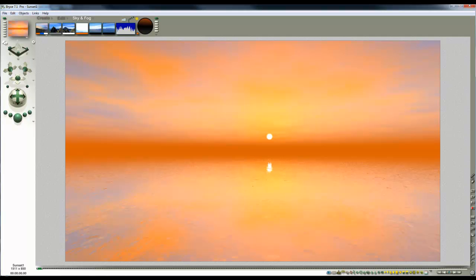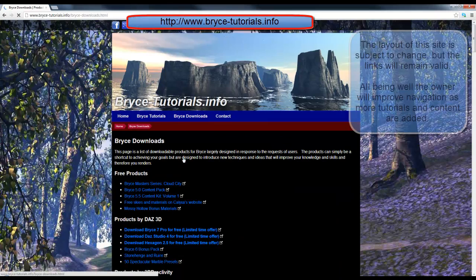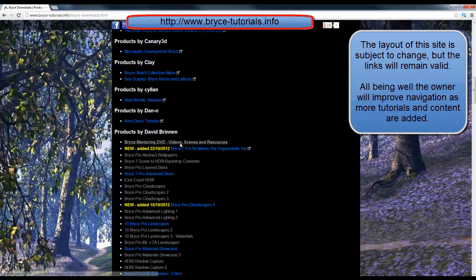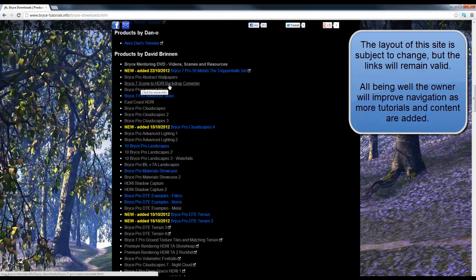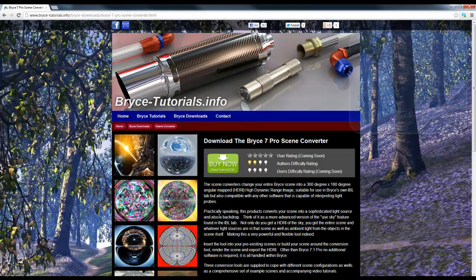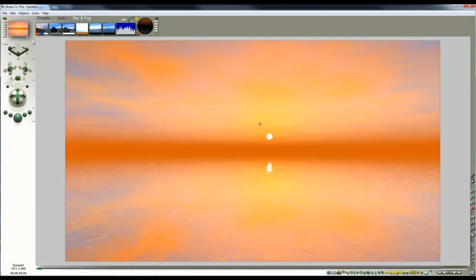You can either use the tutorials created by Horror that are provided with your Bryce 7 content, or you can use a product that Horror and I have made, and since it's our product, I might as well use it. So this can be found at Bryce Tutorials, Bryce Downloads, and in the list here somewhere you'll see Scene Converter to HDRI Backdrop, and using this then I'm going to capture this sky with its HDRI combined and the sun object there.